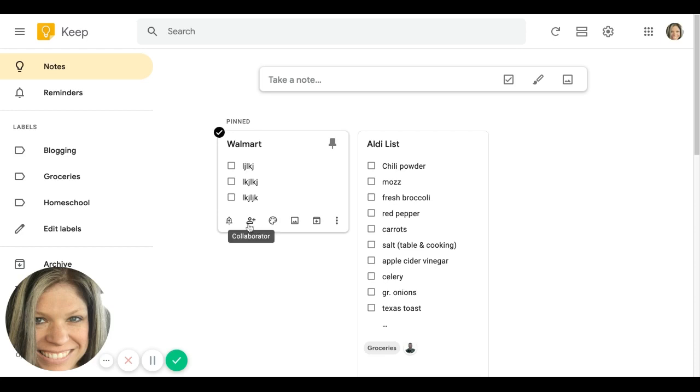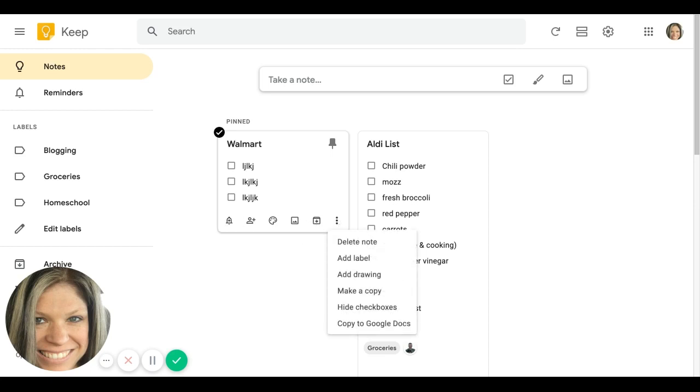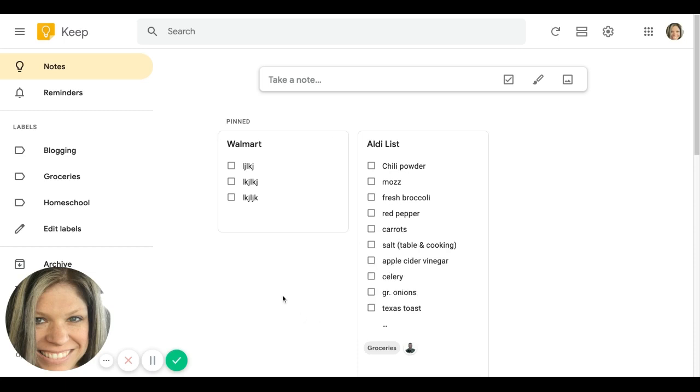Here's where you would add a collaborator. So that's where I added my husband. You just click on that and then add them by their email. You can archive the list. You can add photos. You can also remind yourself about the list as well. And then there's all these other things you can do. We typically don't need those because I'm just doing grocery lists mostly, and then lists for things to take places. So that's how I use it. I do have these other labels, but I just don't use them that often.